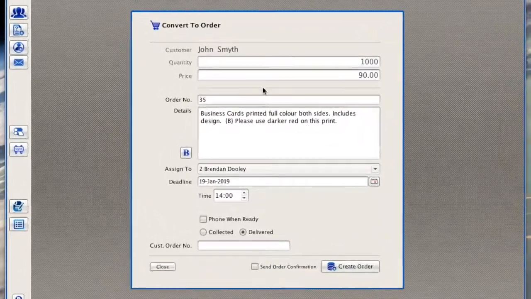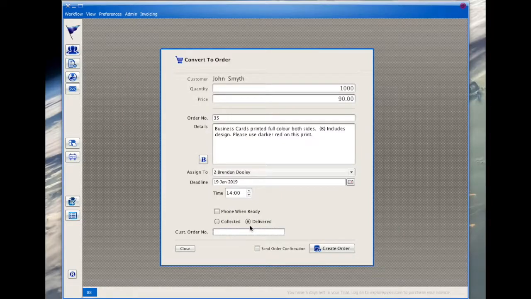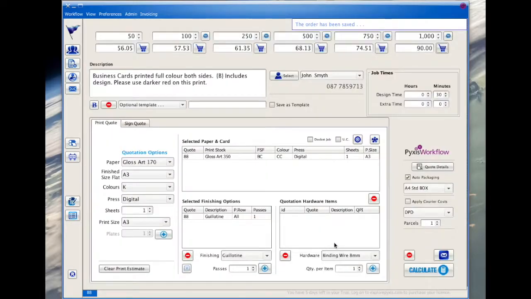Note again that the shortcode can be removed and added also in this view. So even when creating an invoice, you have an option to control the information that appears on that invoice. So I will enter the optional customer order number. In this case, I won't send the order confirmation to the customer. I will simply create this order from the estimate.